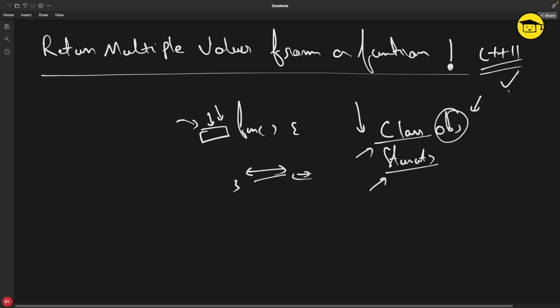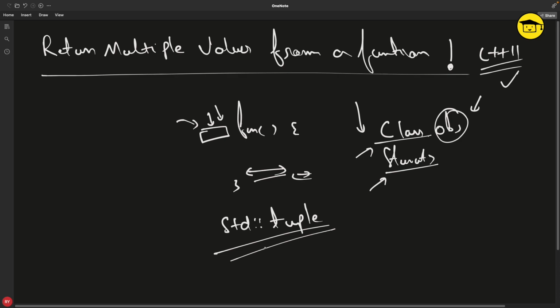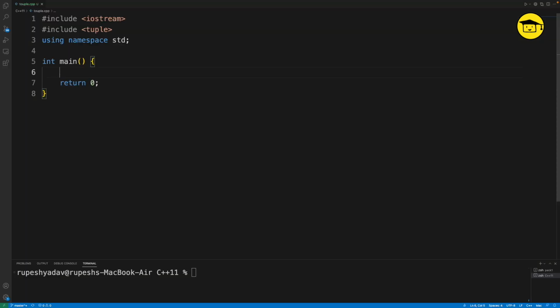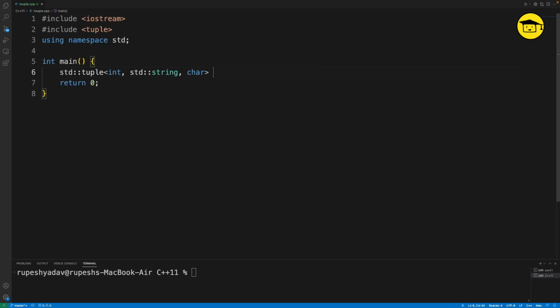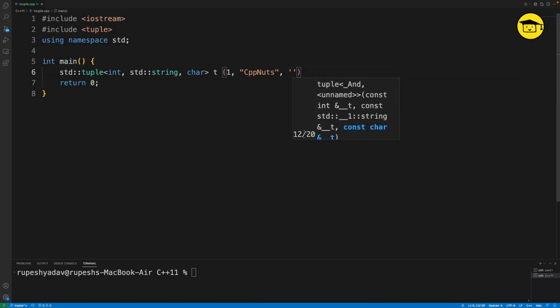But C++11 onwards, we have a mechanism where you can just return multiple data types under the hood of something called std::tuple. So this is provided. This is a template class. You can have as many data types as you want. It's variadic. So let me show you the example for better understanding. For simplicity, I will take, let's say, integer, std::string, and maybe char, okay? And we have t here. So let's fill the values, maybe 1, cpp nuts, and here goes some character a.